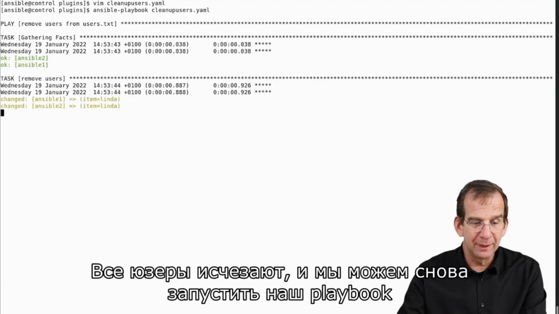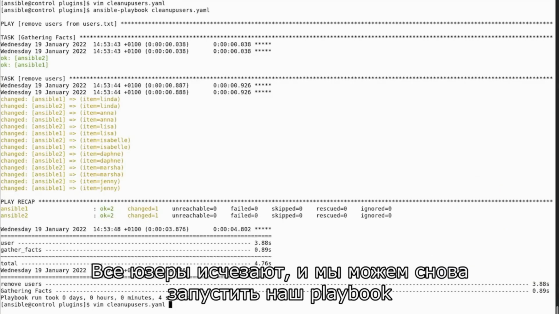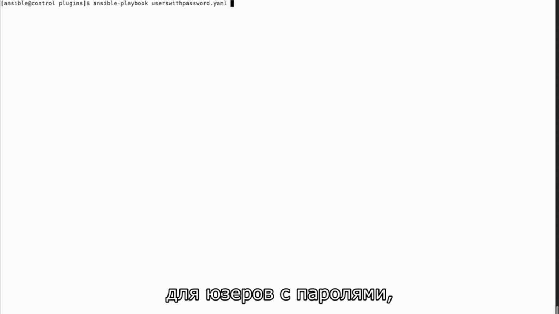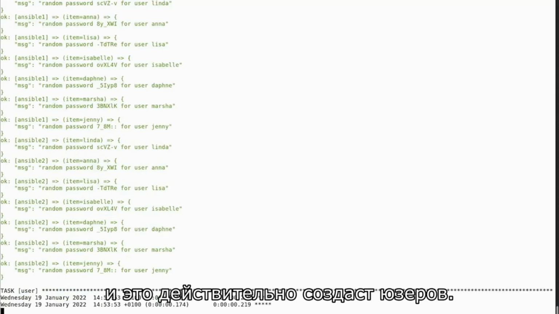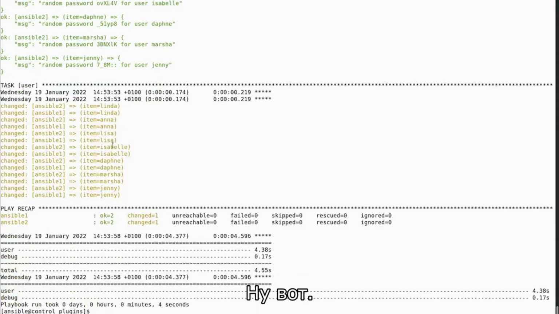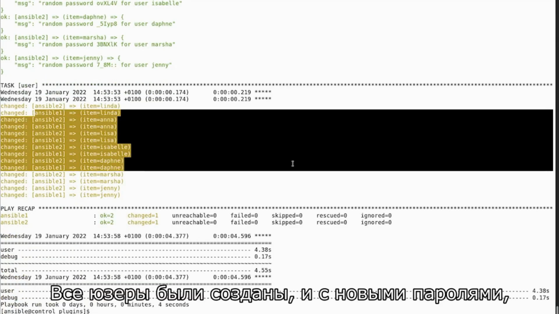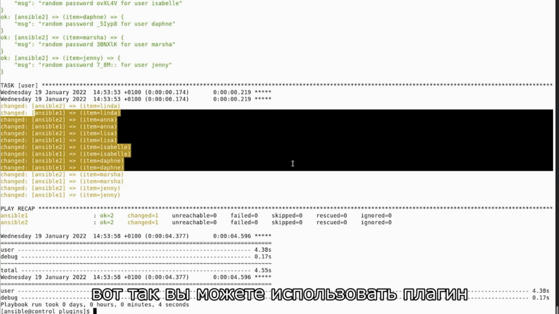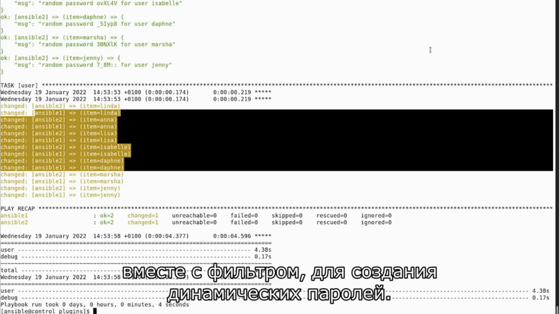All users are disappearing. And then we can run our playbook users-with-password again, and that will actually create the users. Here we go. All the users have been created with their new password. And that is how you can use the plugin as well as the filter to provide for dynamic passwords.